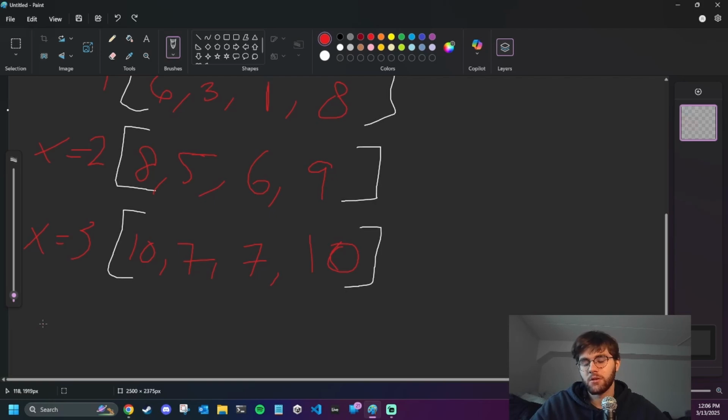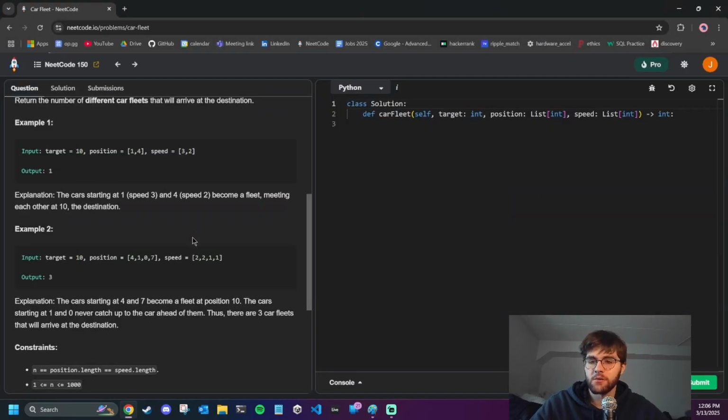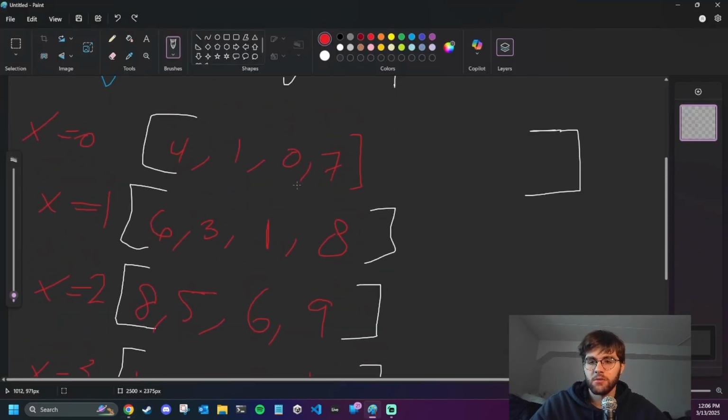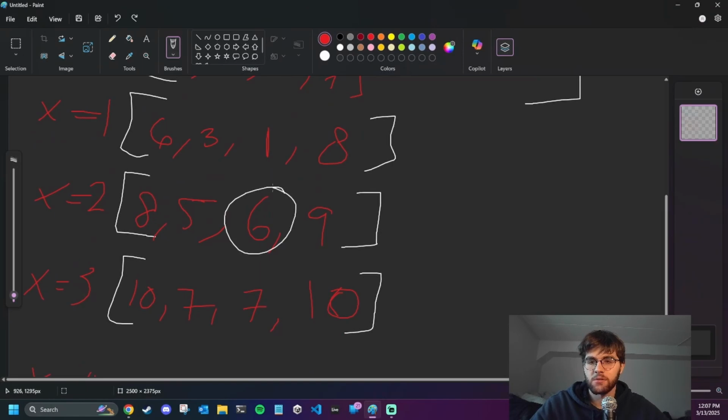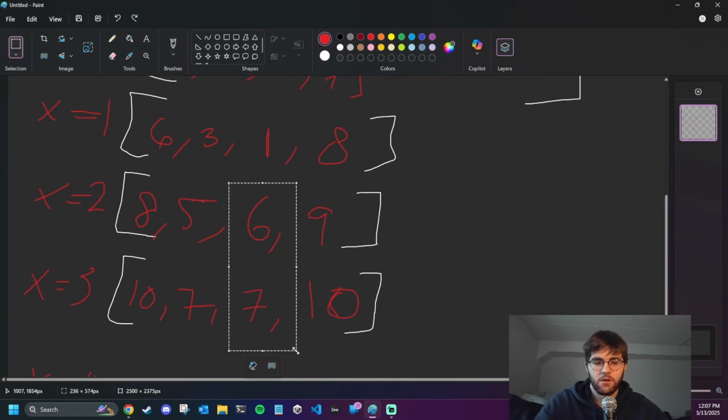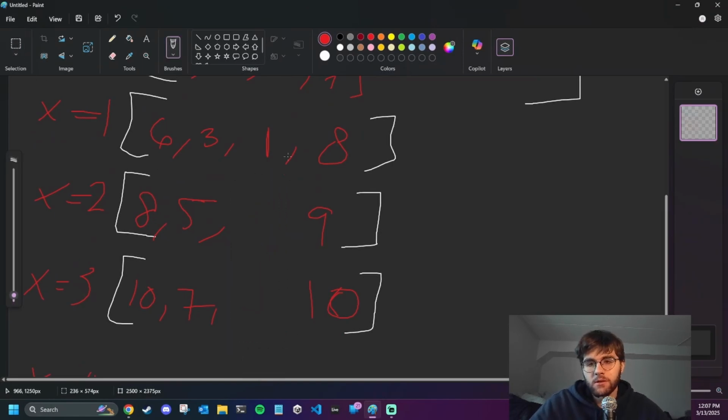Maybe we have to keep going. But they're at the same position though. So why are they not considered a fleet? 0, 1. Why'd I go to 6? I don't think I was supposed to go to 6. I went from 1 to 6. That doesn't look right. All right, so this should be 2 and then 3. Okay, this makes more sense now.